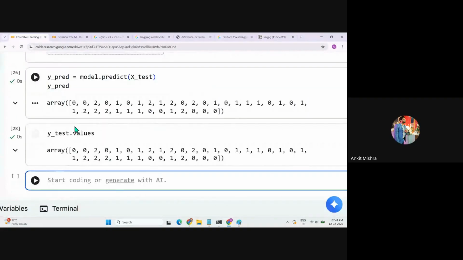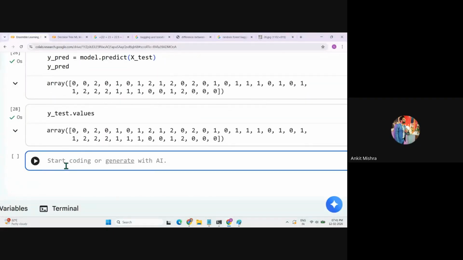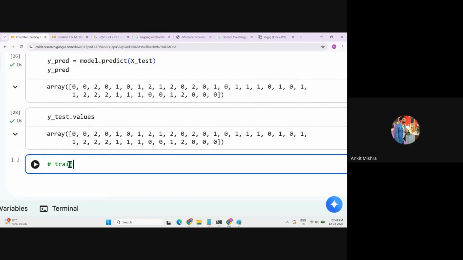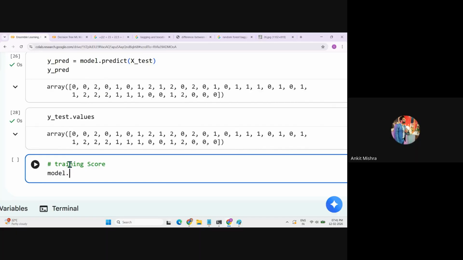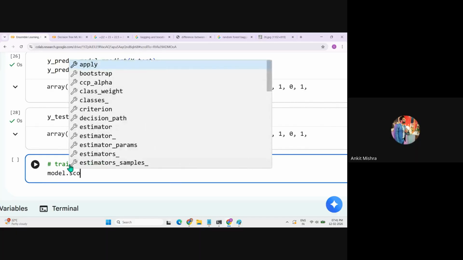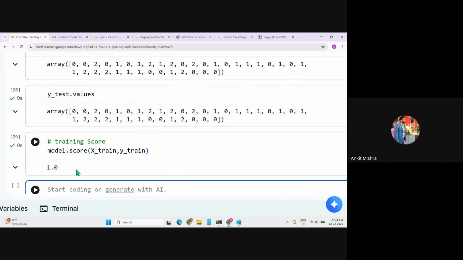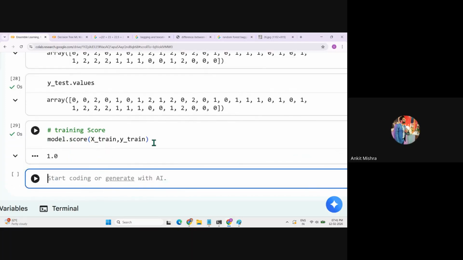Now let's calculate the score, because we have created a model and predicted the values as well, right? We have different types of scores. The first one is called the training score. For the training score, you simply call your model's score method and give it the train part of X and the train part of Y. Once you run this, you get a 100% training score.